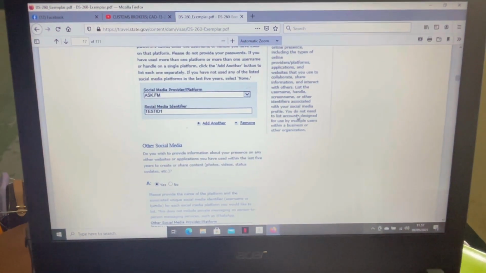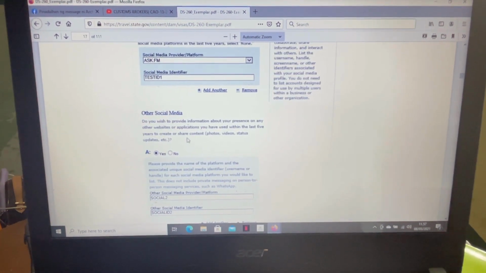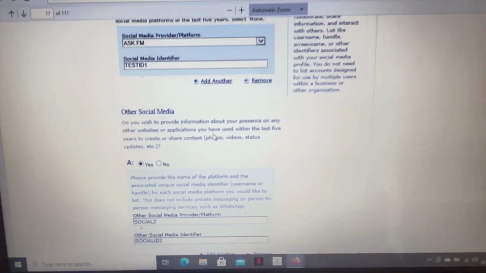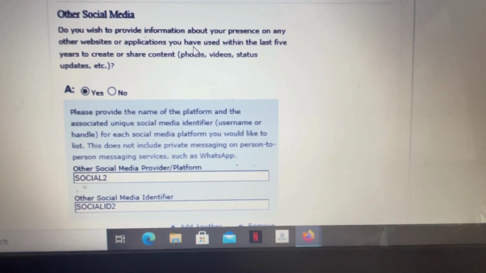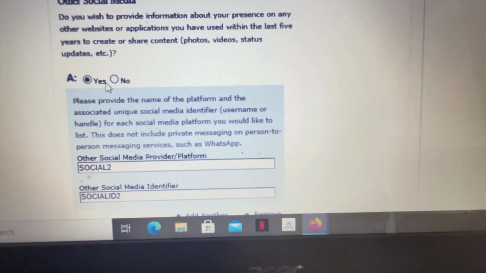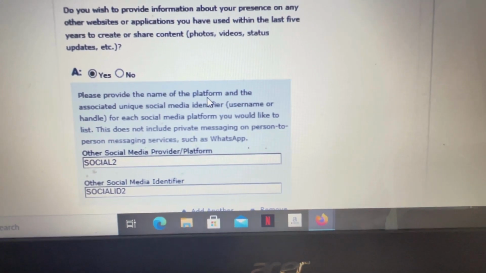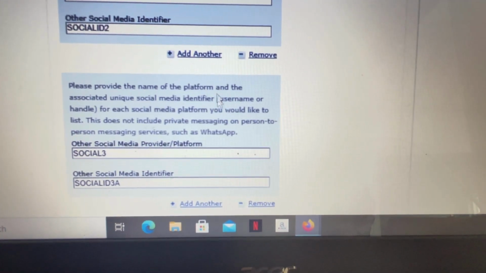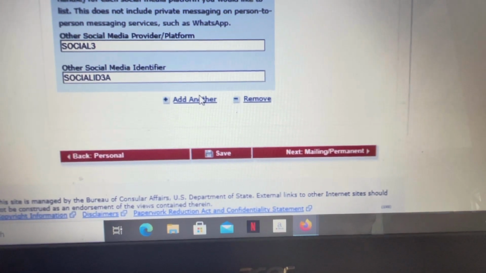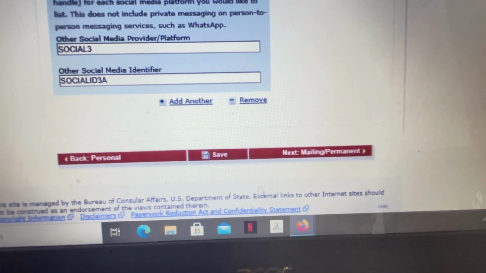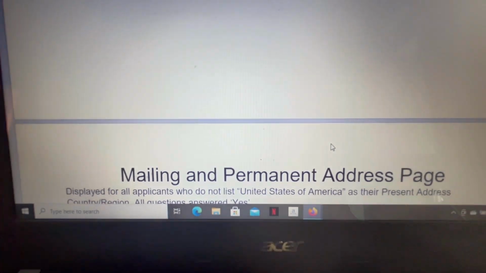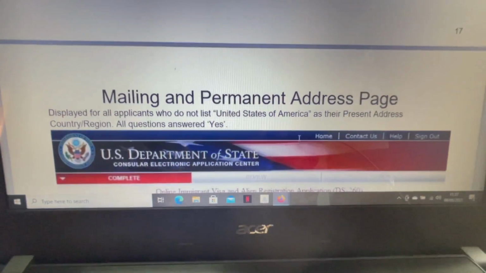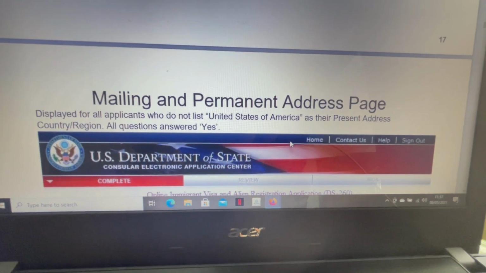So now, if you have other social media, do you wish to provide information about your presence on any other website within the last 5 years? So if you click on yes, then provide the name of the platform and then your social identifier as well. Okay, if you have a lot, you just click on add another, and then again click on save, and then click on yes.